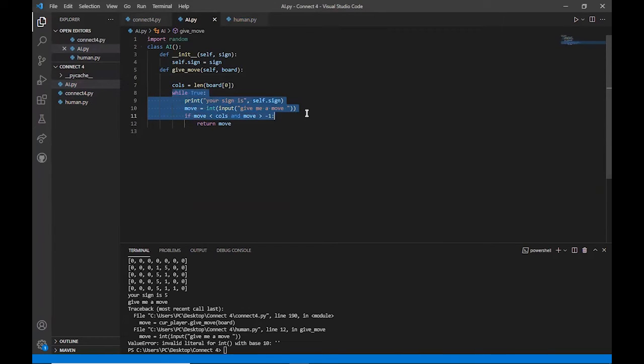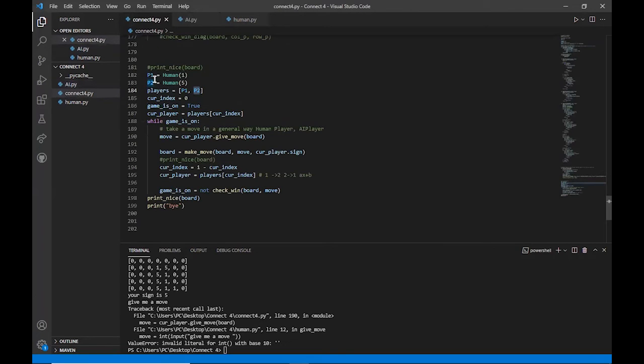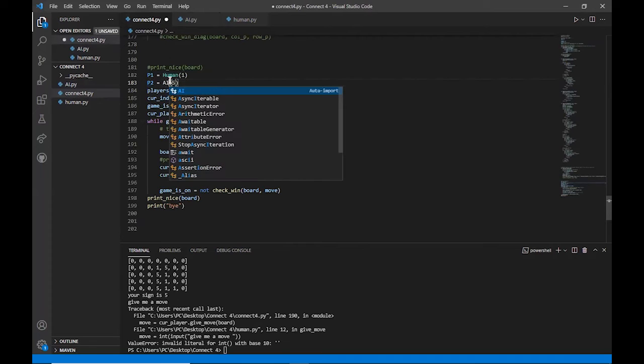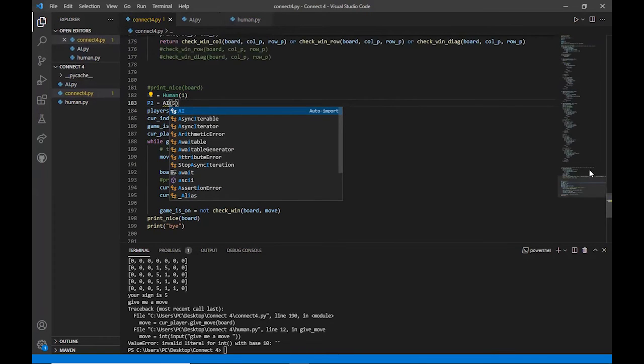So how's that going to work? Well, the move needs to be less than the number of columns and greater than -1. So I'll just have it return 0. Let's just have the AI play 0 at every single point. So player 2 is going to be AI with the sign 5.